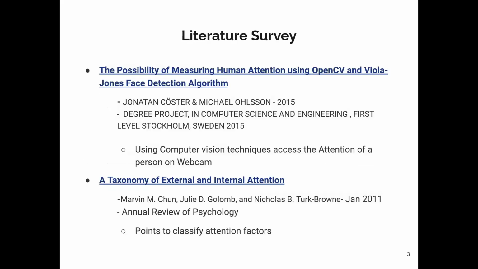So let's come to the literature survey. In the literature survey, we found that some authors use OpenCV and the Viola-Jones face detection algorithm to measure human attention. But what they noticed was it had a lot of false positives, because OpenCV is trained on positive and negative images and not exactly on attention and not-attention images.